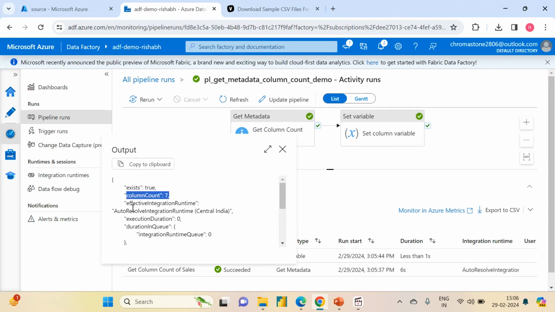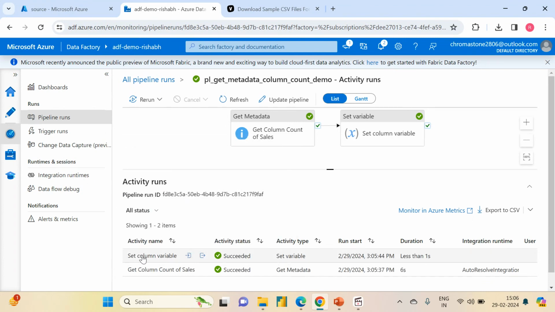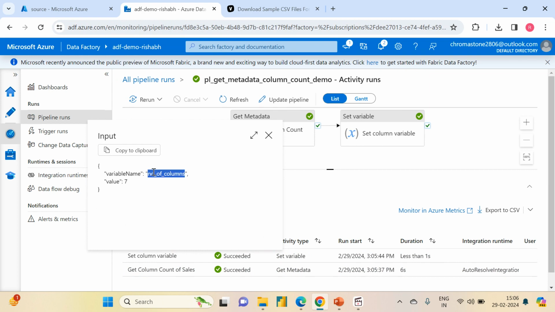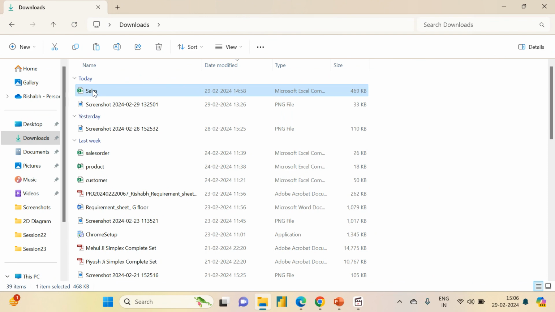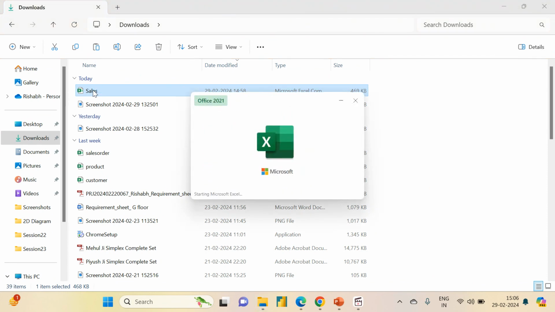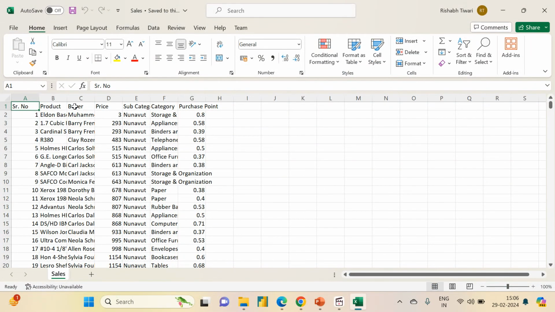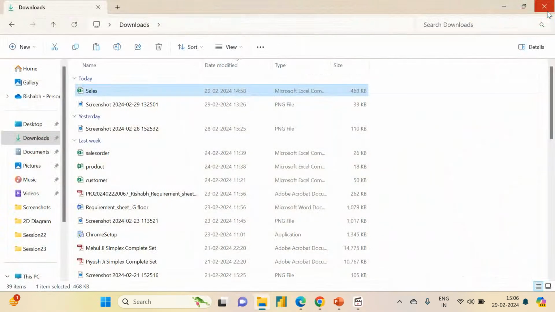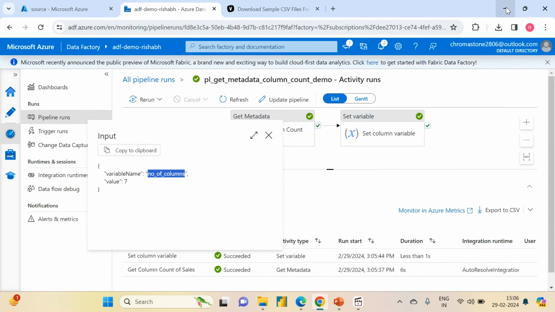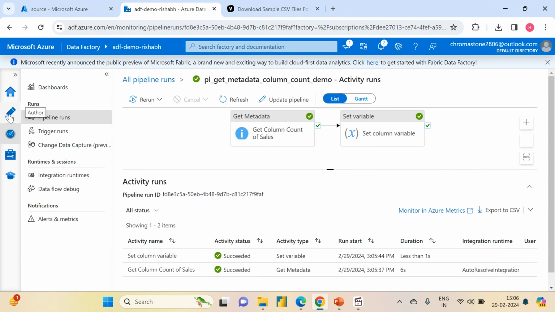Okay, so likewise you can have multiple properties from the get metadata activity and you can use all of them in your pipeline, whereas in the set column variable I am only worried about number of columns, so it is 7. Now let's go back and check. So in the sales.csv we have 1 2 3 4 5 6 7, so we have total 7 columns. Okay, so like this you can get the number of columns in your pipeline from a file.